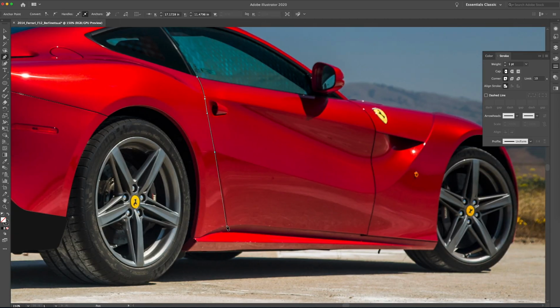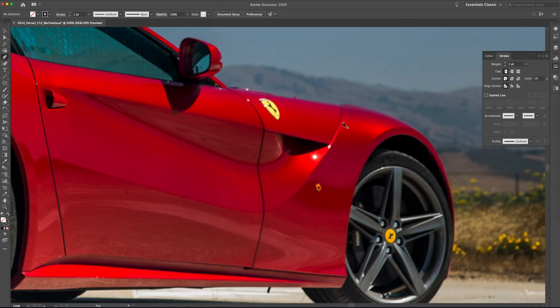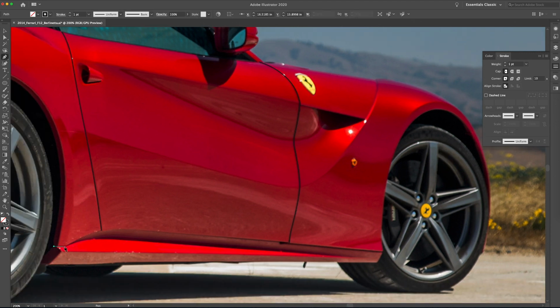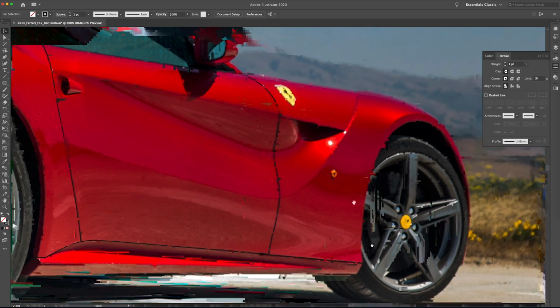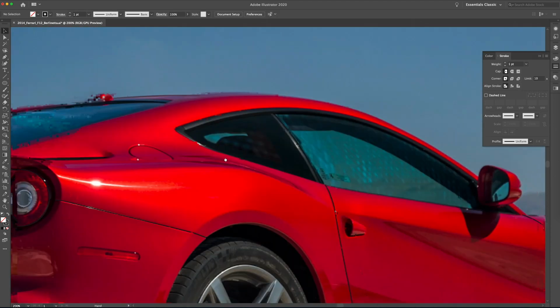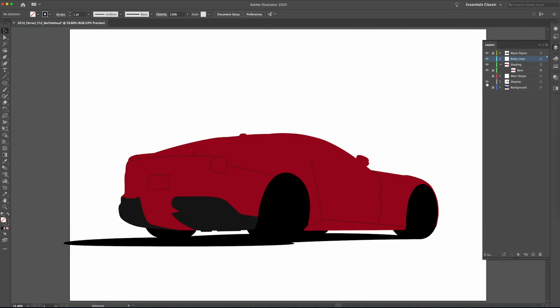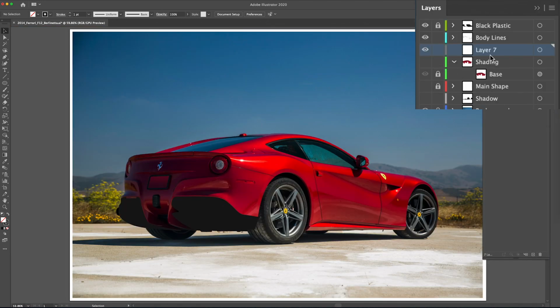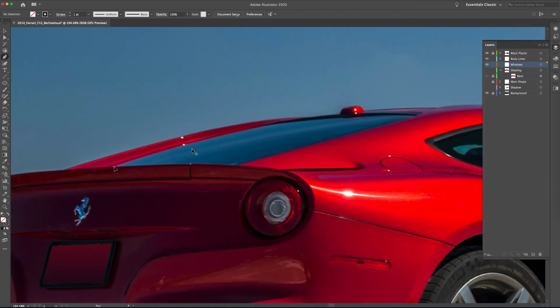And again, this is all using the pen tool, no fill here, just a black stroke to define these lines. All right. I can't see any further ones I need to draw, so not many on this illustration, and that looks good. Let's go ahead and create another layer, and this will be the windows.